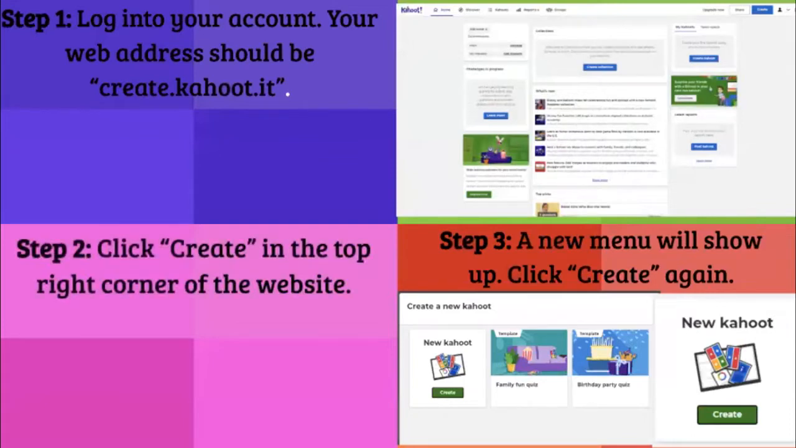The second step is to click on Create in the top right-hand corner of the website. So you can see here, you can click on Create. My screen is very small right now, so I actually can't see exactly where it is, but I will point it out to you in the live demo. And then in step 3, a new menu will appear. Where you see New Kahoot, you click Create.